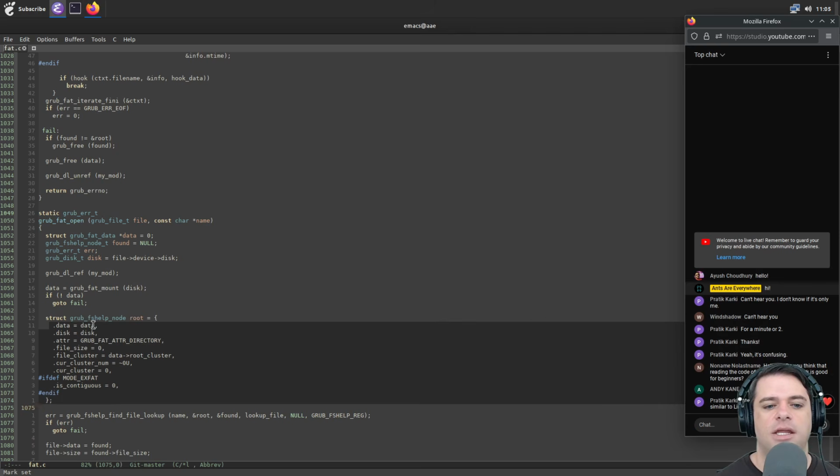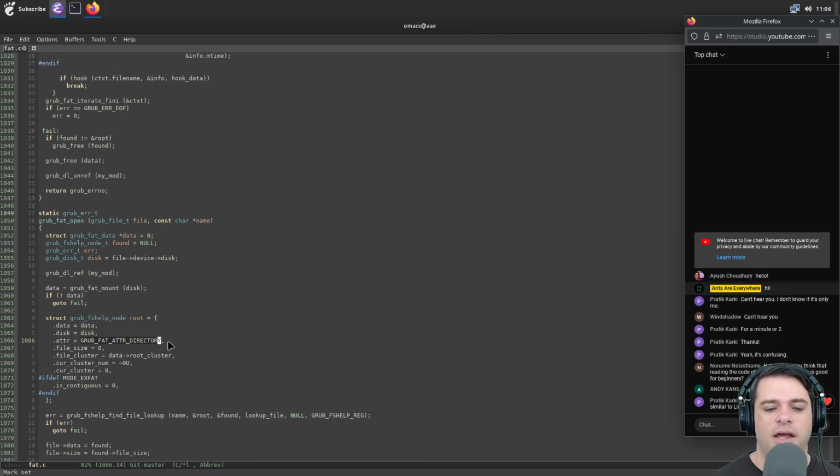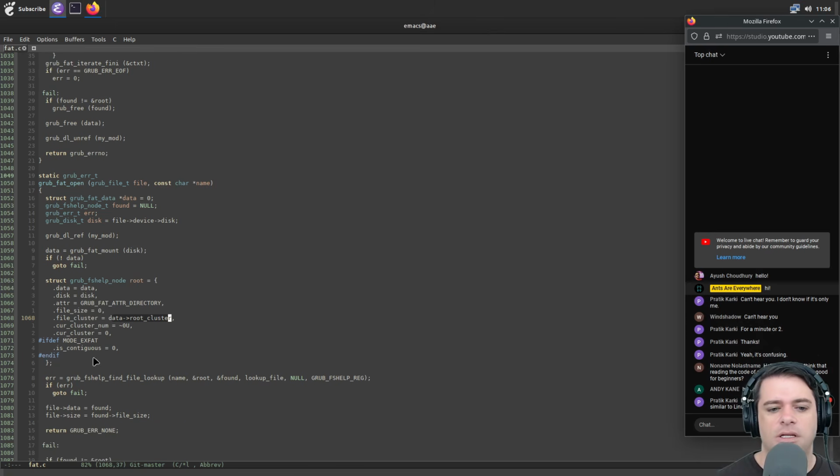We set .data to data, .disk to disk. We set the attribute to grub fat attribute directory, indicating that it's a grub fat directory. File size to 0. The file cluster is the data root cluster. I'm guessing that's like a fat thing for where the file starts, etc. And then we call find file lookup, etc. So we do have the ability to open up files, etc.